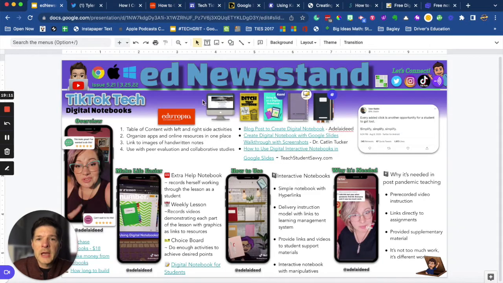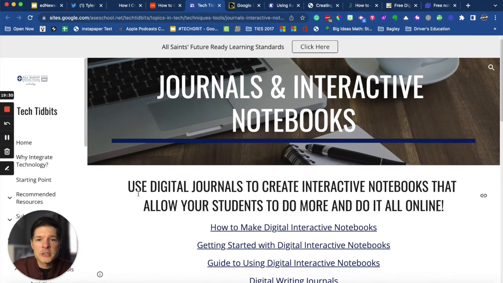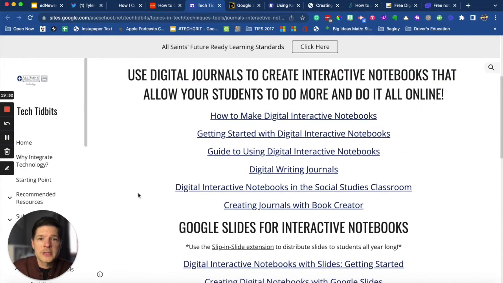The next resource I have goes to the All Saints Episcopal School, and it has just a ton of links to the digital notebook. So if you click on the computer screen at the top, it takes you out to their Google site, and here, journals and interactive notebooks. So they have a bunch of resources here for using digital journals to create interactive notebooks that allow students to do more and do it all online.